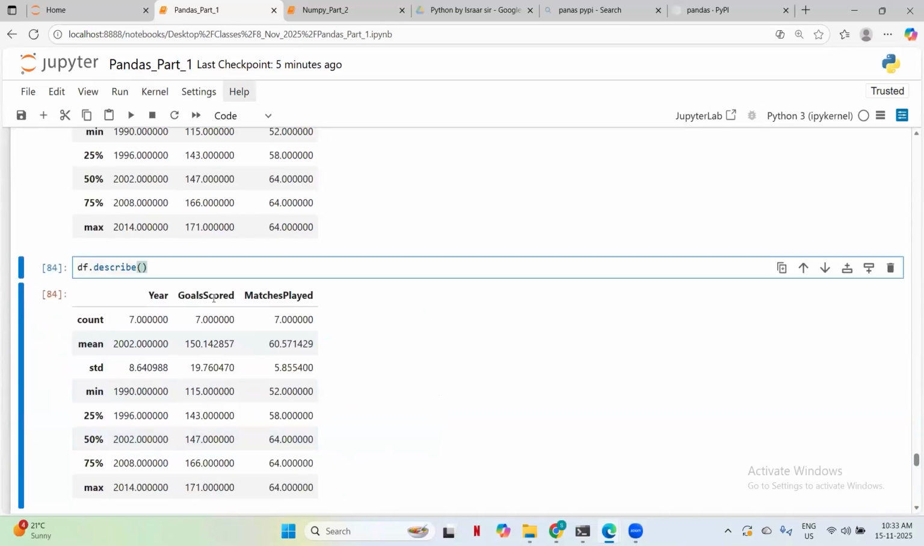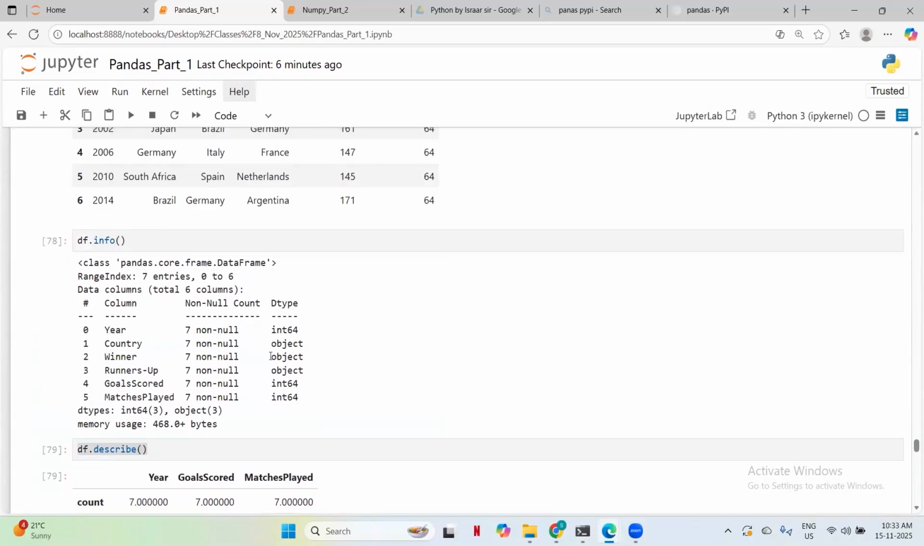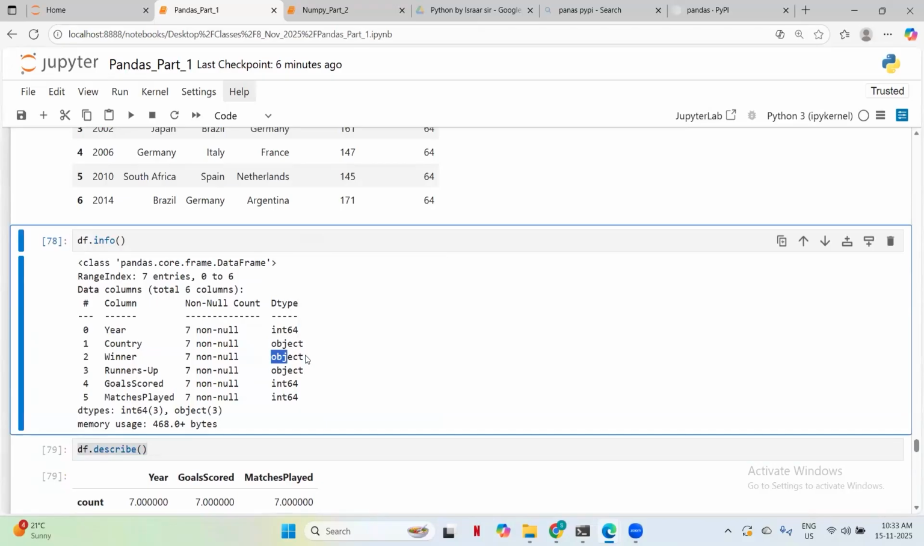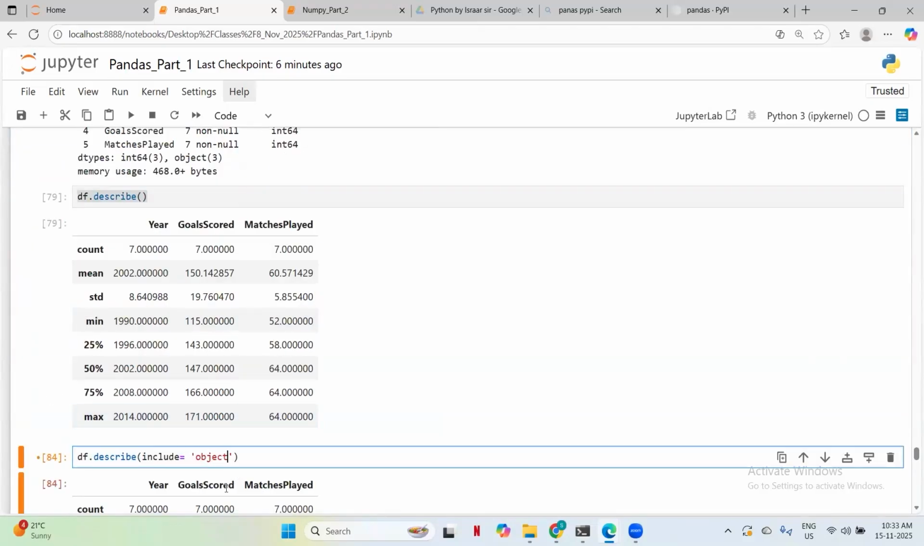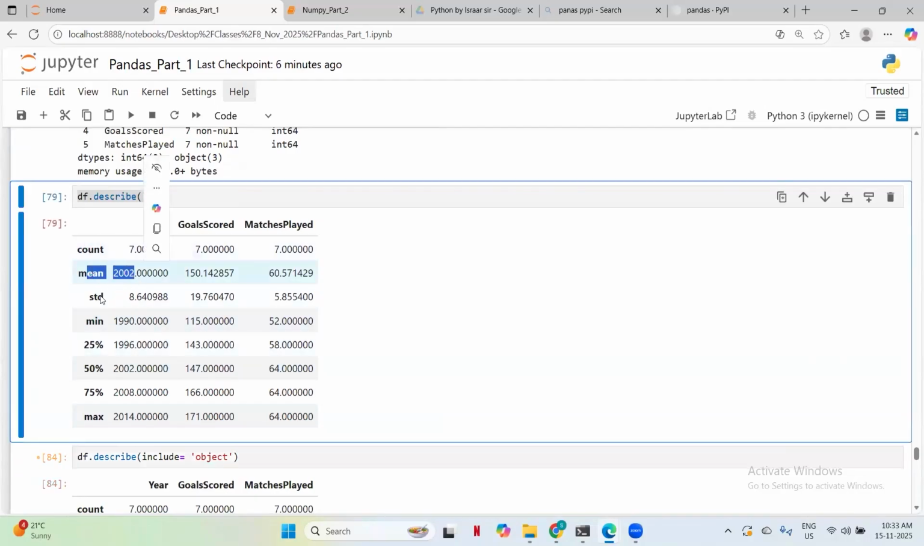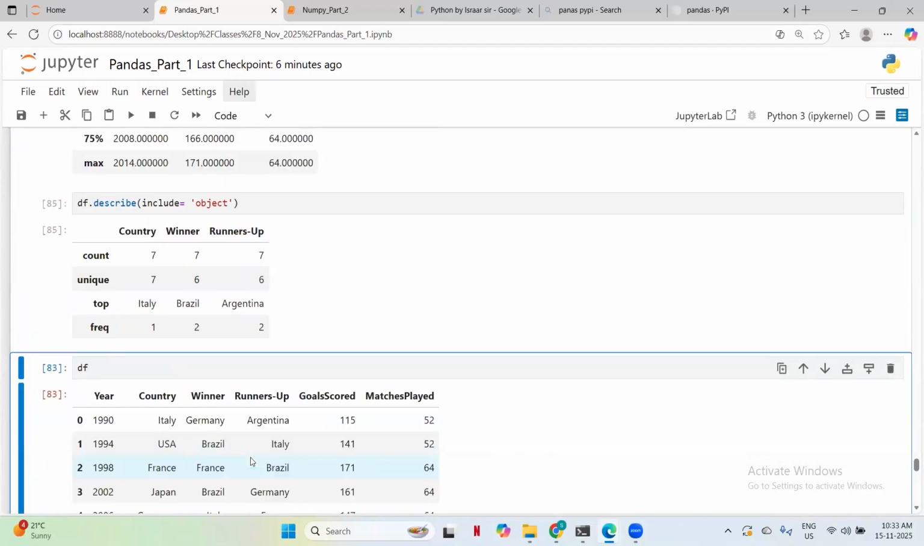You have a parameter, include equals to, what is the data type? That is object. If you see, the data type for these columns is object. Objects are nothing but strings, correct? So I'm just providing this data type over here. Now what will it provide? Will it again calculate count, mean, standard deviation, quartiles, min, max value? The answer is no. It will calculate something else.